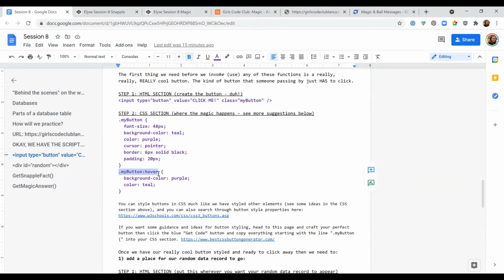Now, buttons also have events on them, which is pretty handy. If you want to make it a little more interesting, you do the same part as you have right here, but then you add a colon and the event, in this case, hover, which means that when I hover my cursor over top of the button, the style will change.